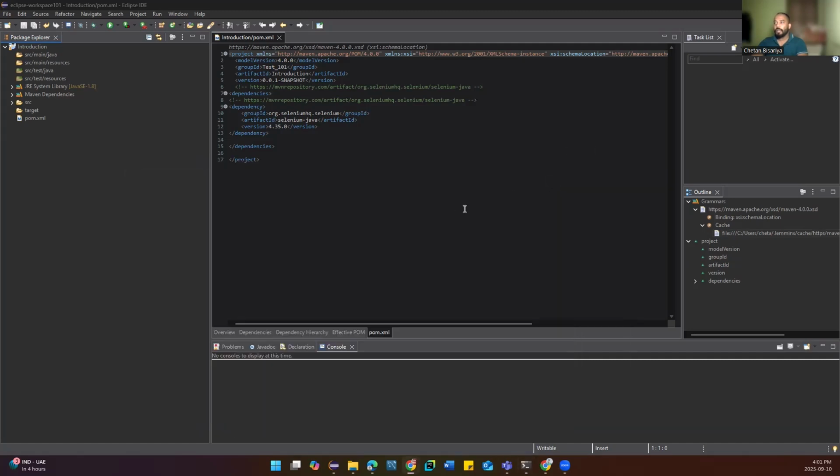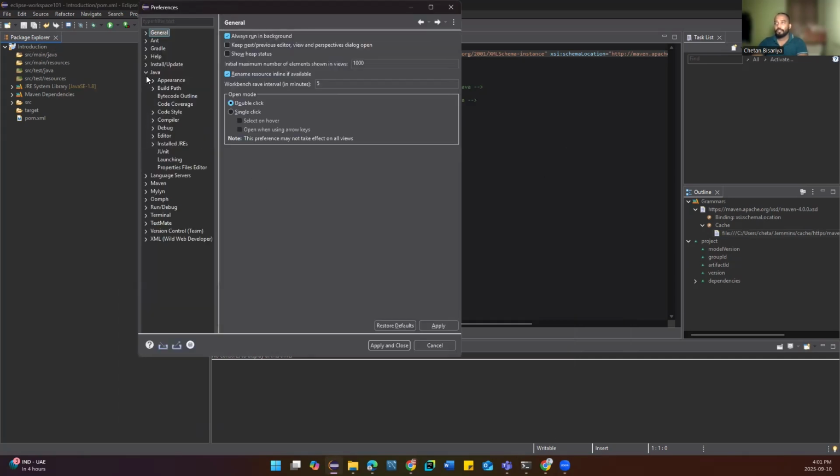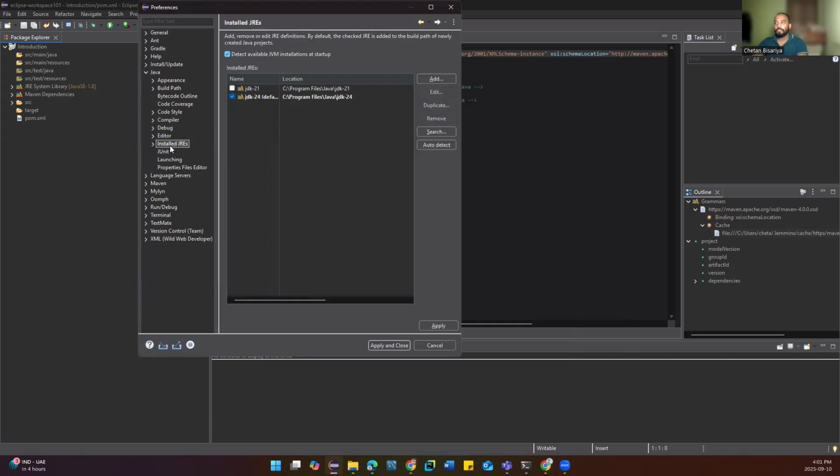Okay. Now once we have checked our Java version, we are also going to check our Java version in our IDE to see if it's properly configured, because that's where we are going to run our first program. So for that, let's go first into Windows, click on Preferences. In Preferences, go to Java, and after selecting Java, click on Installed JREs. Now I have selected JDK 24 as my latest version, which I checked on my CMD prompt was 24.